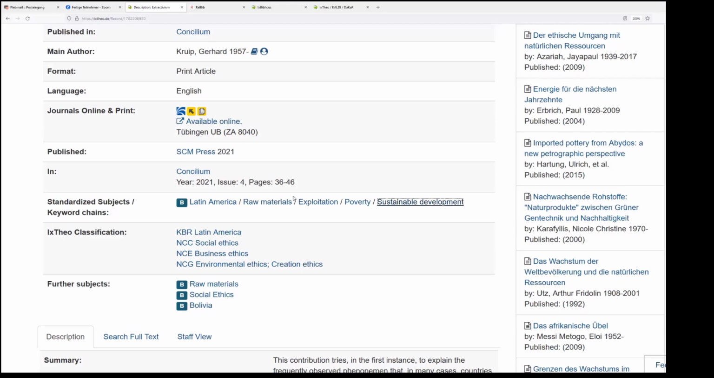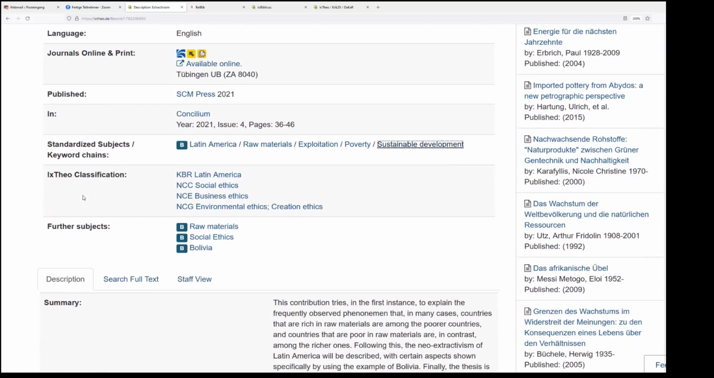This is our most precise way of indexing publications. We apply it to a large number of monographs and to a selection of journals. Unfortunately, we can't apply it to all journal articles because there are just too many of them. And this is a very time-intensive, it's a very demanding exercise. So, but we do apply it to a select number of journals. So this is our first indexing level.